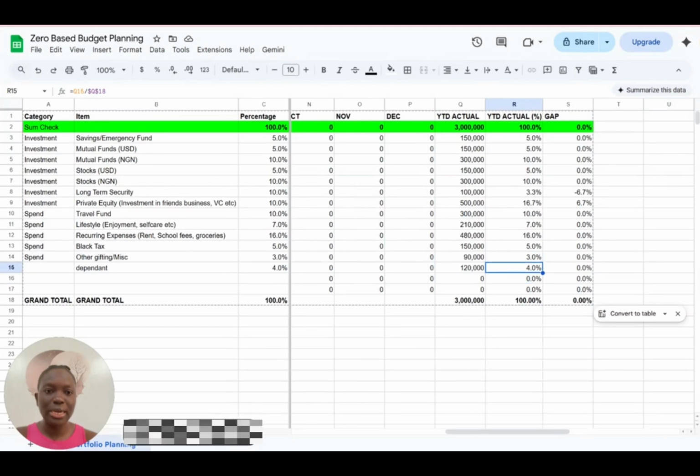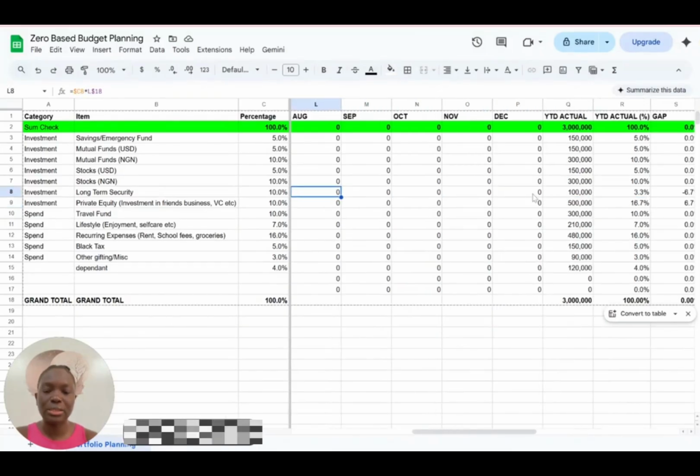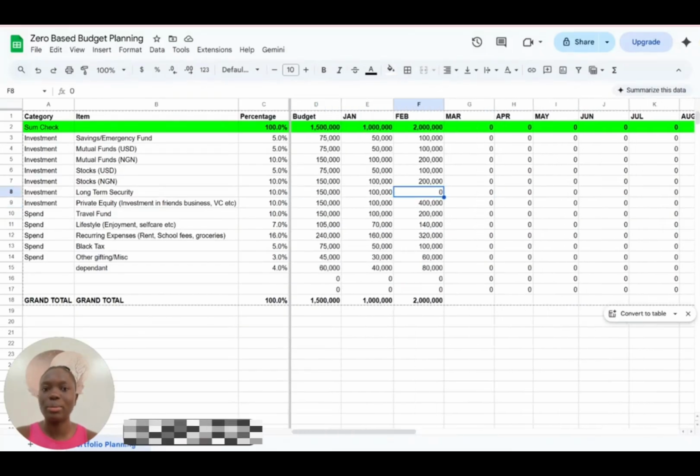What has happened here is that because you have reallocated money from long-term security to private equity, long-term security is now short year to date by 6.7%, and this one is higher by 6.7%. You now have a gap here and an excess here. So what that means is that you need to make up for that either next month or some other month before the end of the year. So it's not hard and fast.